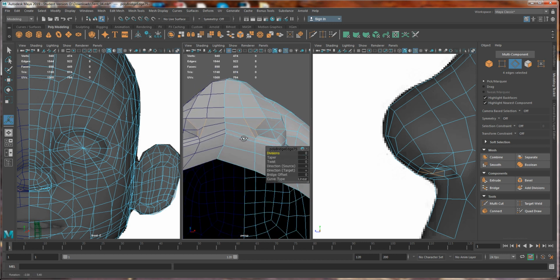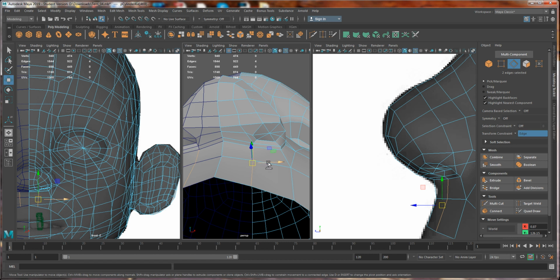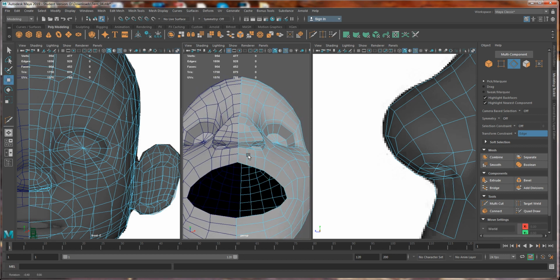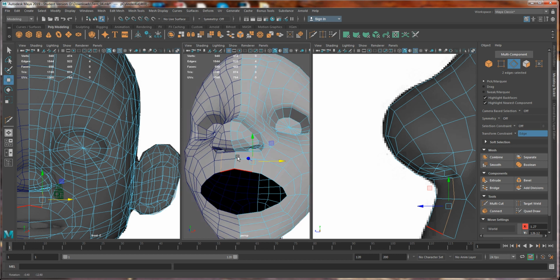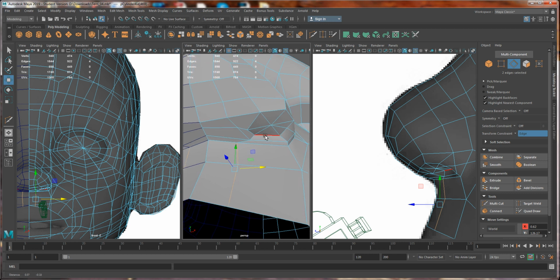If I'm not particularly happy with that, I could shift these off to the side, bring an edge down into my lips like that. But again, what I'm doing is creating more mass up here than I really want. I could bring these in, do some redirection. I could do a lot of things.